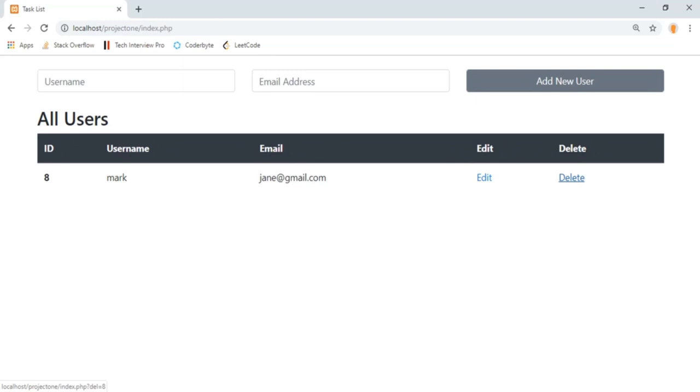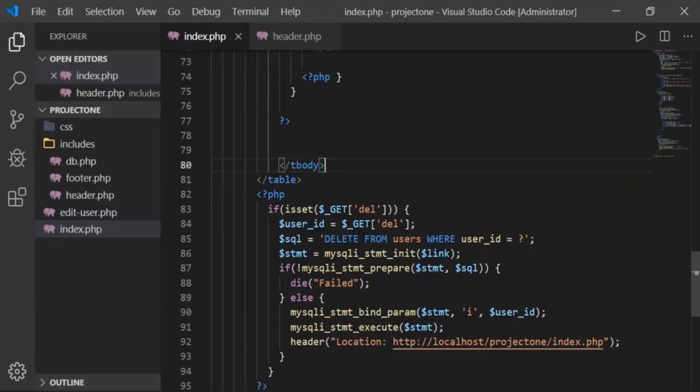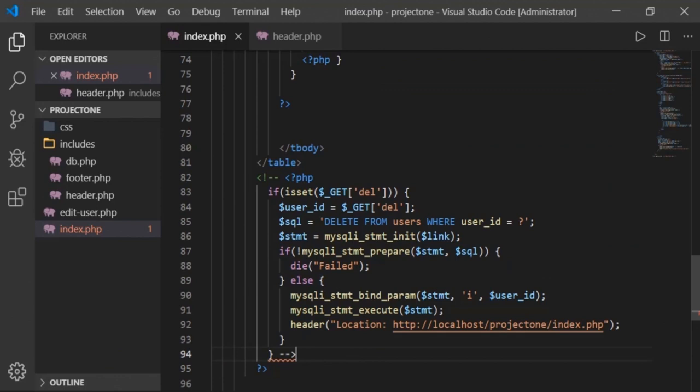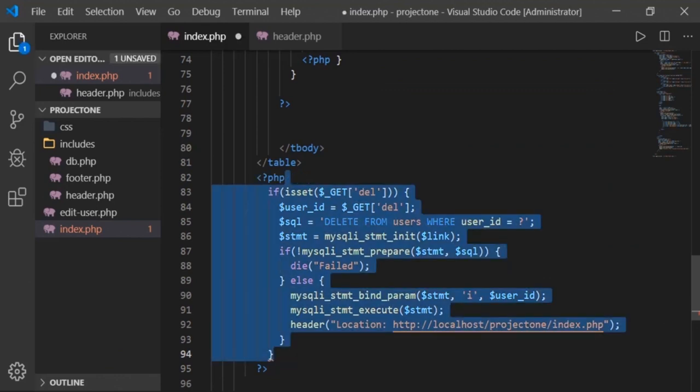We should always use a POST request, and that we will do in the next lecture. For now, we're going to build the functionality for deleting a user using a POST request, and that's a good approach. Let's try this. Now I'm going to comment out this part of the code.